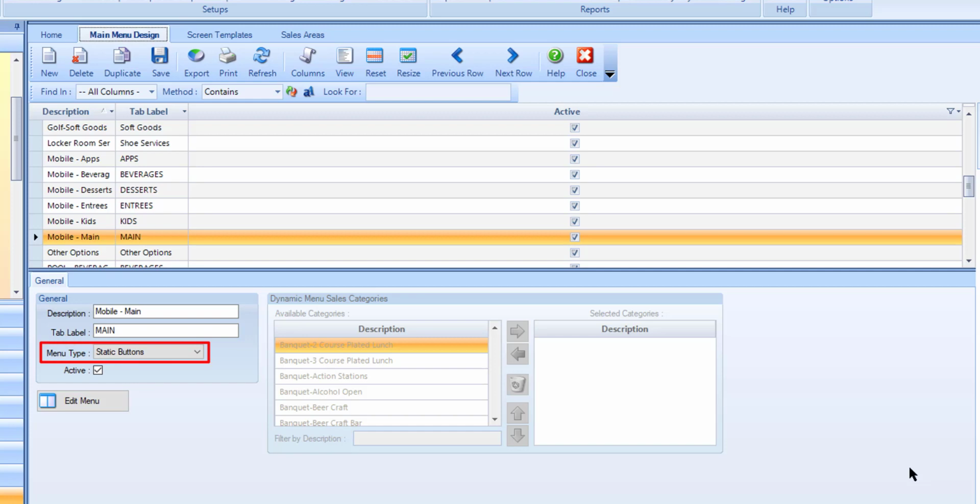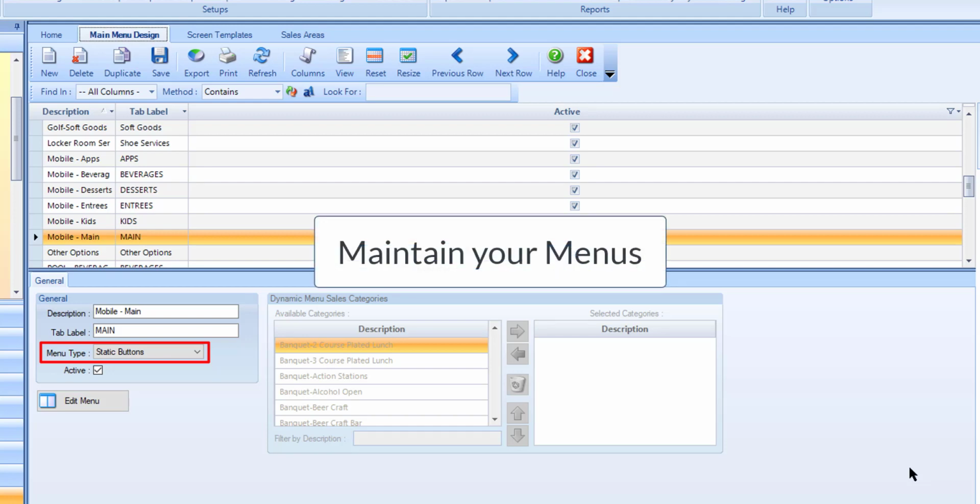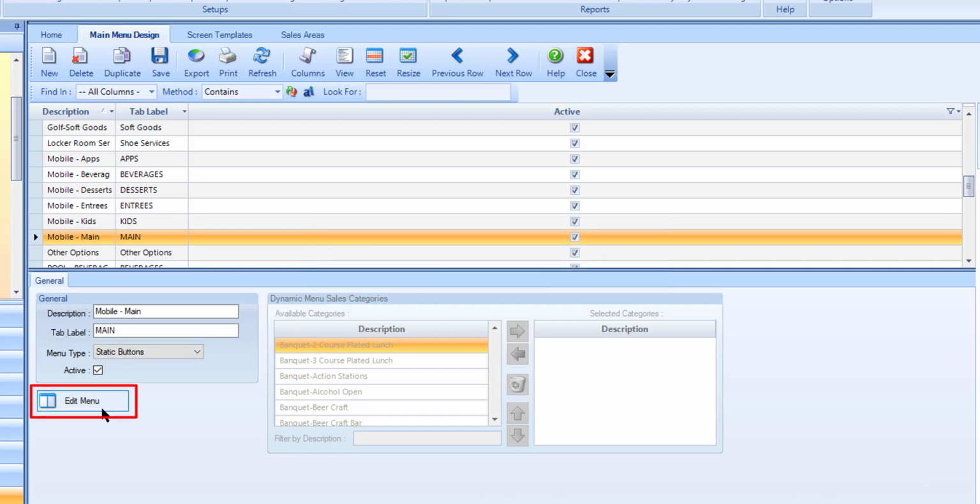Set the menu type to static, as this menu type gives you the choice of assigning the buttons on your screen instead of having an auto-generated list of sales items. This allows you to create smaller, mobile-specific menus. Just note that these menu types require manual upkeep if changes need to be made. Select the Edit Menu button.